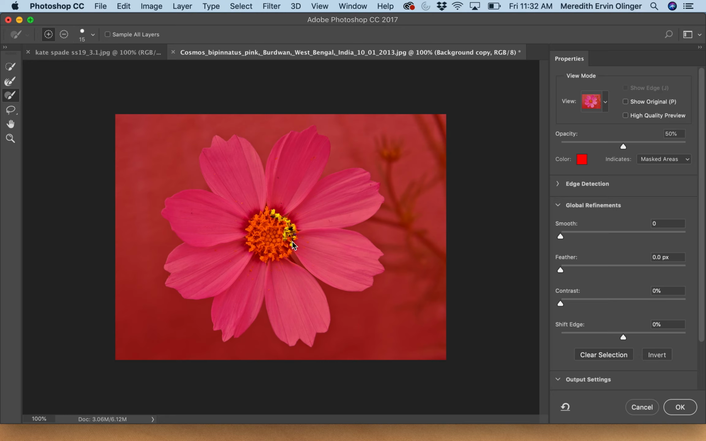Now I remember I told you guys yesterday you can use your bracket keys on your keyboard to make the brush larger or smaller, okay? Which is really nice when you're working like this because you can go back and forth very quickly and do more subtle stuff with a smaller brush and do big areas with a bigger brush. So take your time with this, okay?